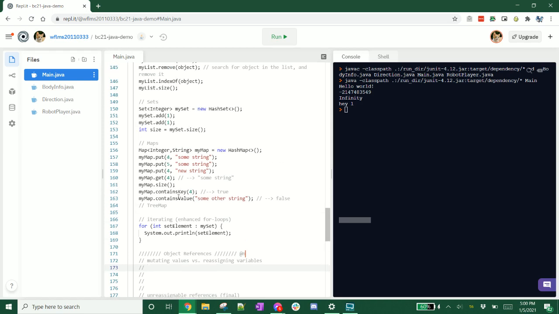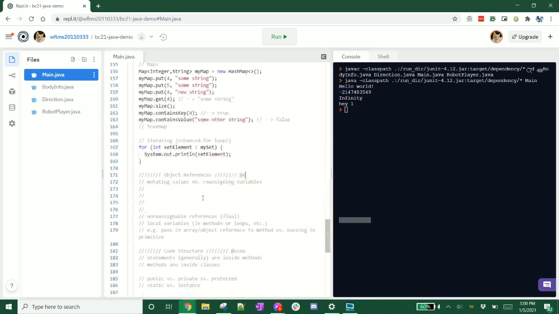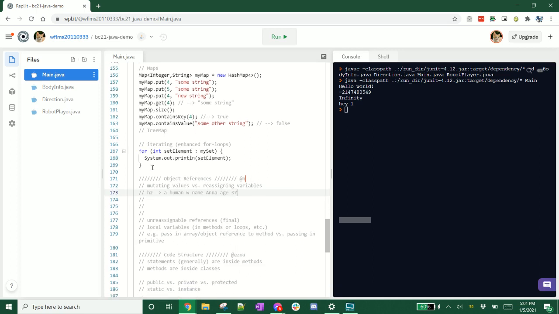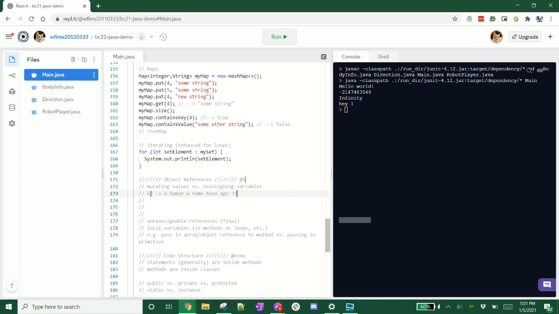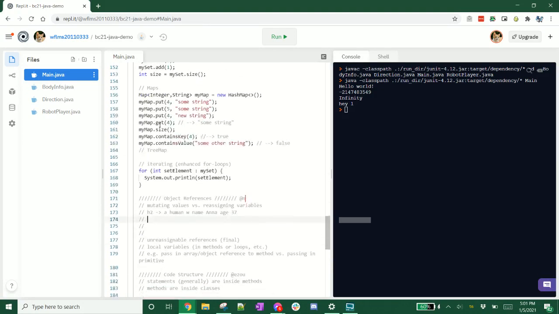But I think the best way to describe this is that when we've been doing all of this, let's say human h equals new human. Under the hood, Java treats human h and the human that pops out of here as two different things. Let's say h2 was a human with name Anna, age 37. And the value of h2, a variable, is this. And if I made another human called h3, let's just use this original example. I'll call you h3. And h2 was a human with name not John, age 11 or something, doesn't matter.